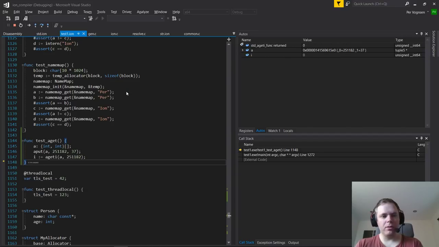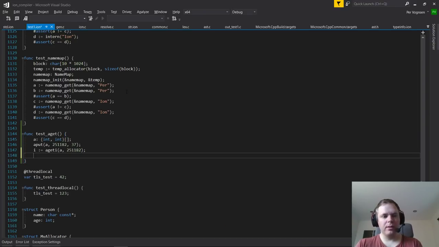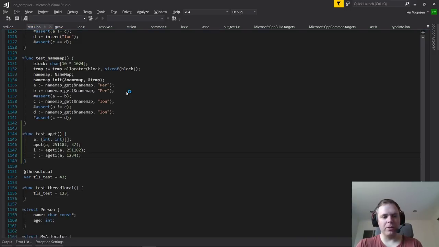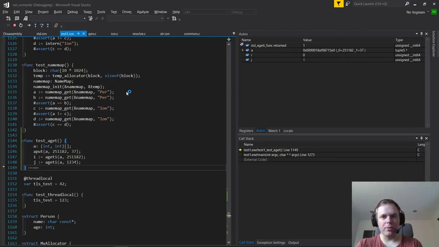It would return 0, which is the current index. If you try to do it for some non-existent key, then you would get 1, which is the current length. That might change to minus 1 or some sentinel value, but for now I'm doing what I normally do, which is to return past the end.